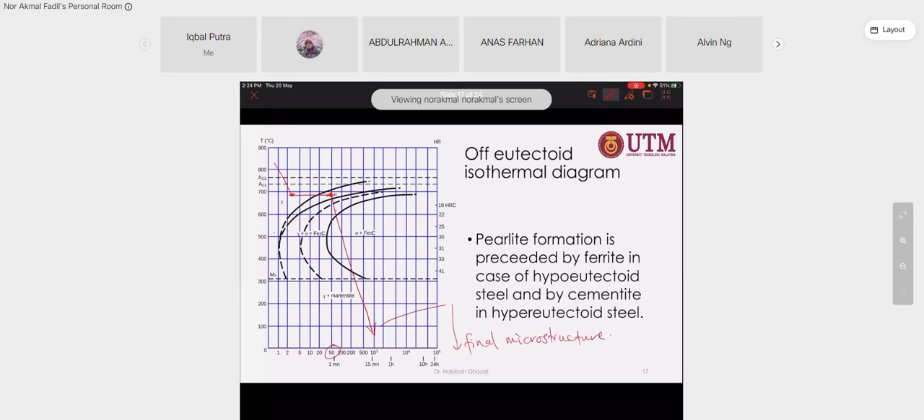Gamma plus alpha. Gamma plus Alpha. alpha. All right, gamma plus alpha.